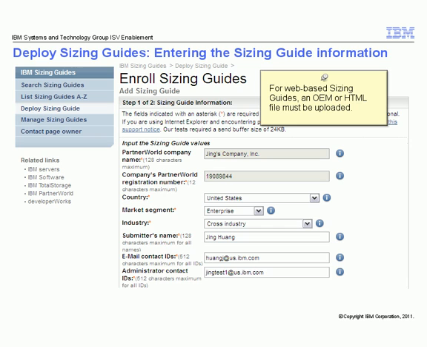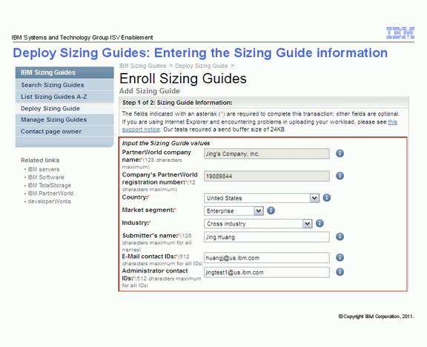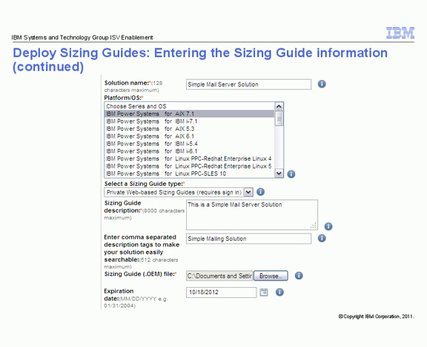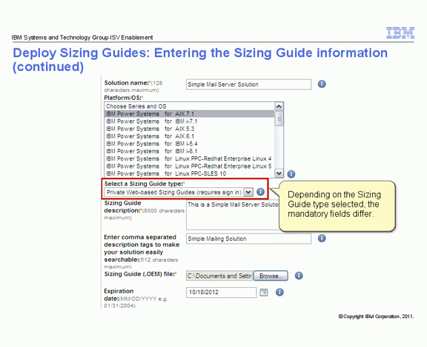For web-based sizing guides, an OEM or HTML file must be uploaded. Mandatory fields such as Partner World company name, registration number, country, market segment, industry, and so on are marked with an asterisk. You need to scroll down the page to view the remaining fields. Note that depending on the sizing guide type selected, the mandatory fields of the form differ.